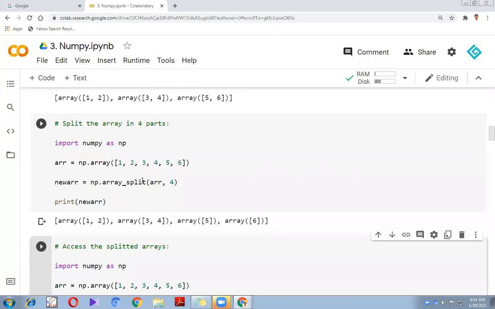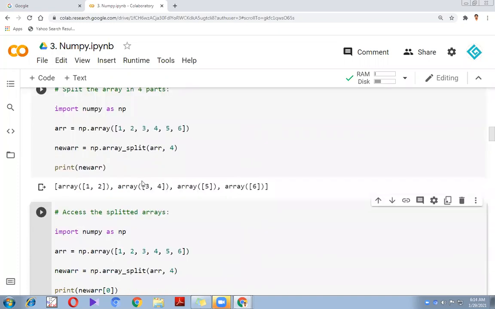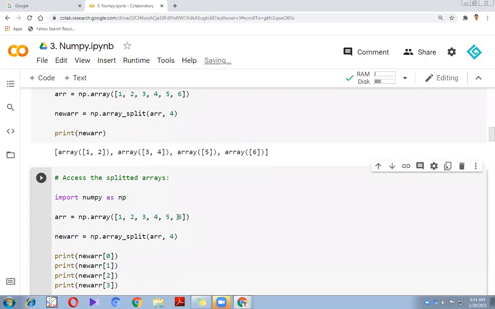Now let's see, can we access the elements of the split arrays? Obviously, if we can access the elements of the original array, we should be able to access the elements of the split array also. Suppose 1, 2, 3, 4, 5, 6, np.array_split of array comma 4. We are splitting this array into 4 parts. So now I'll print new array of 0, new array of 1, new array of 2, new array of 3.